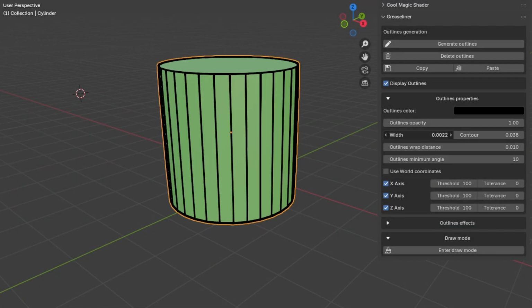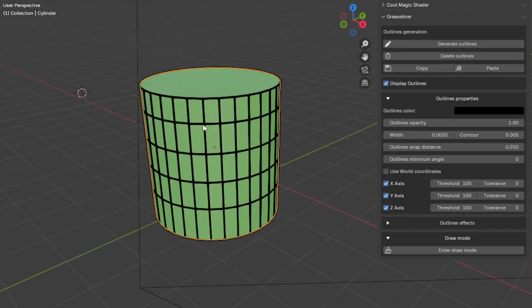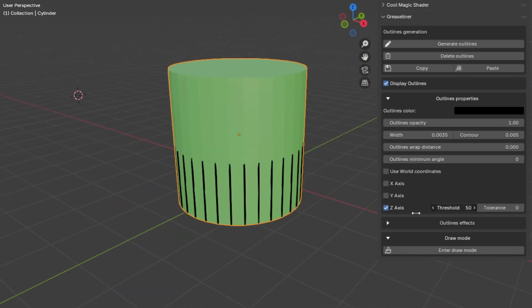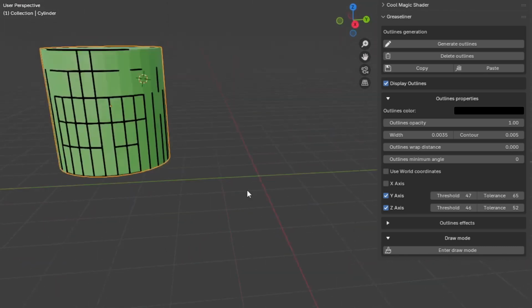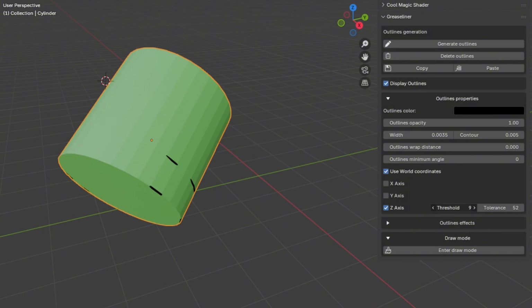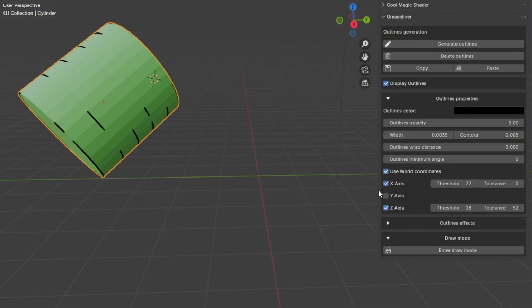You can try now and play with Greaseliner, tweaking outlines with other type of meshes. Try different values for minimum angle to check how it behaves. X, Y, Z axis and effects are also key to obtain customized results.